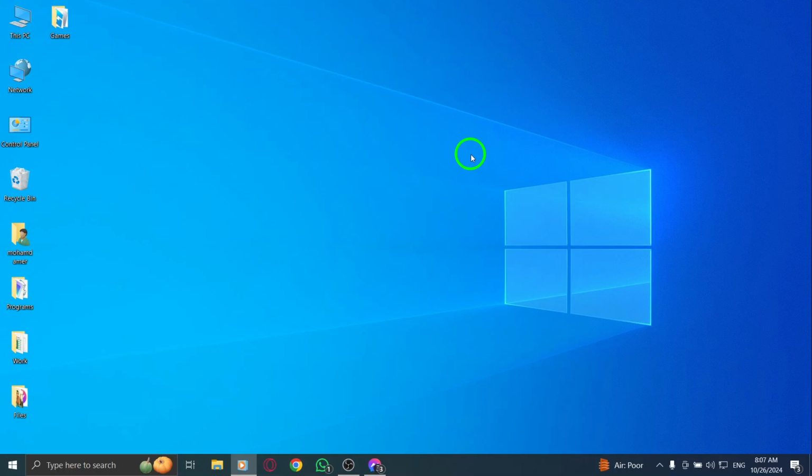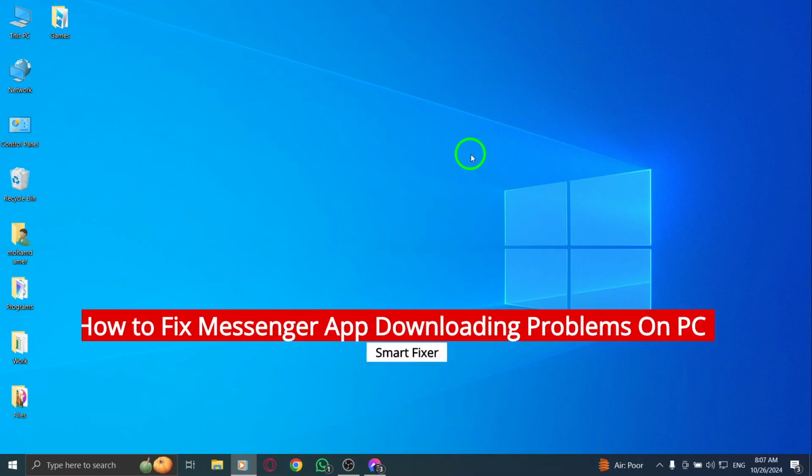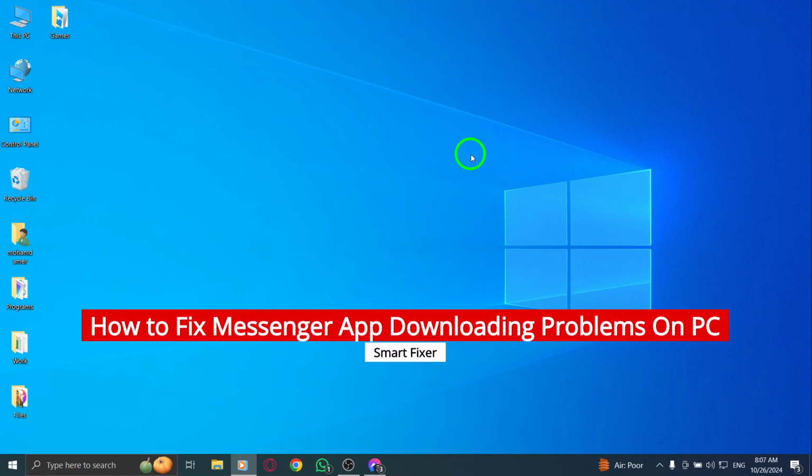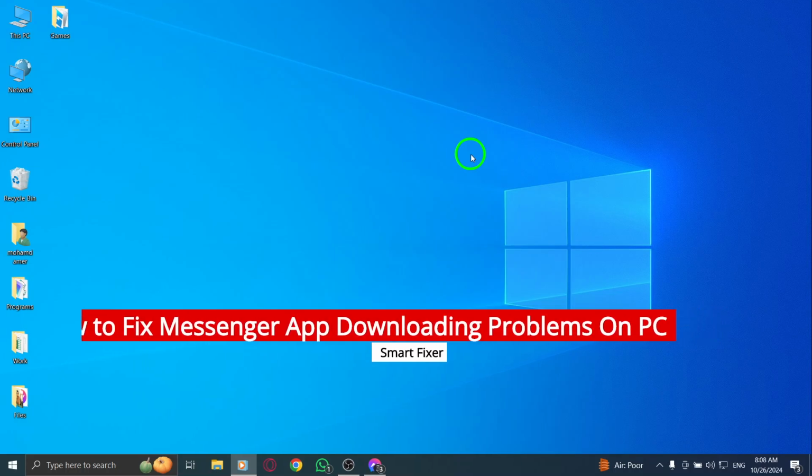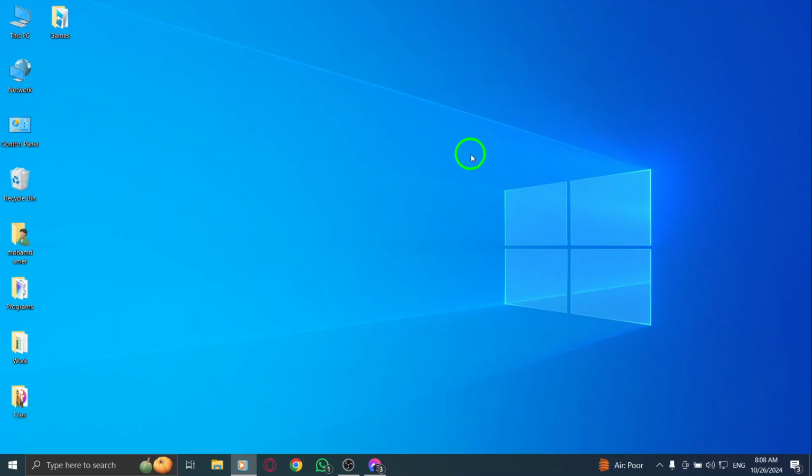Welcome. Today, we're going to tackle a common issue many users face: downloading problems with the Messenger app on PC. If you're having trouble getting the app to download or update, you're in the right place. I'll walk you through some simple steps to help you fix this issue, especially with the latest updates in mind.